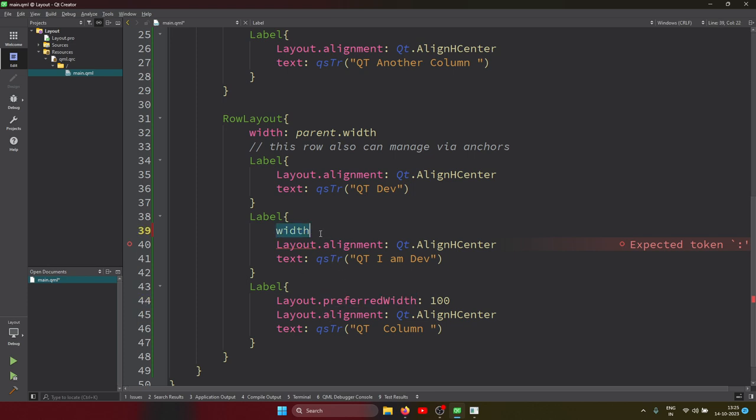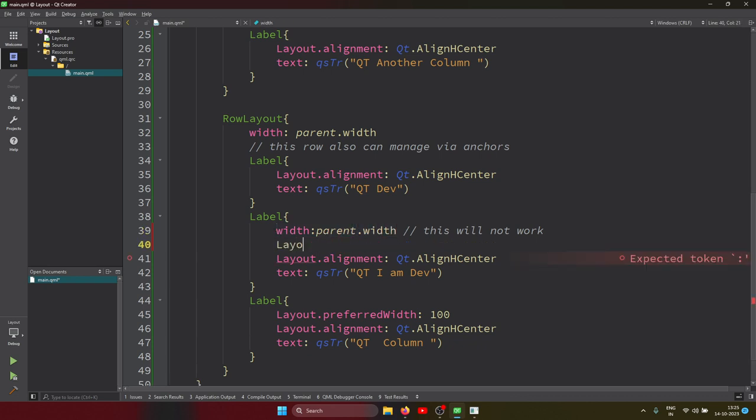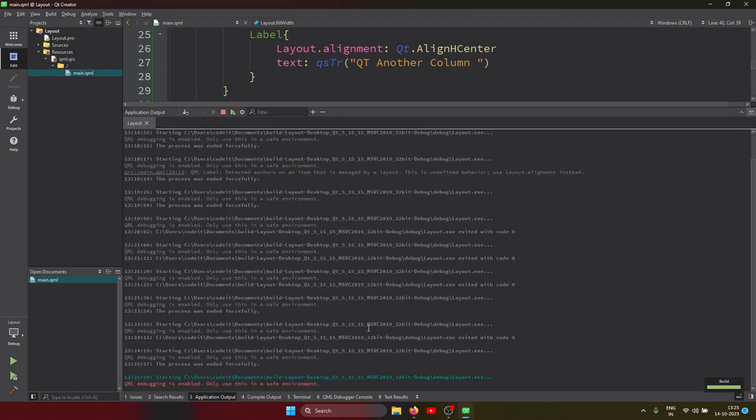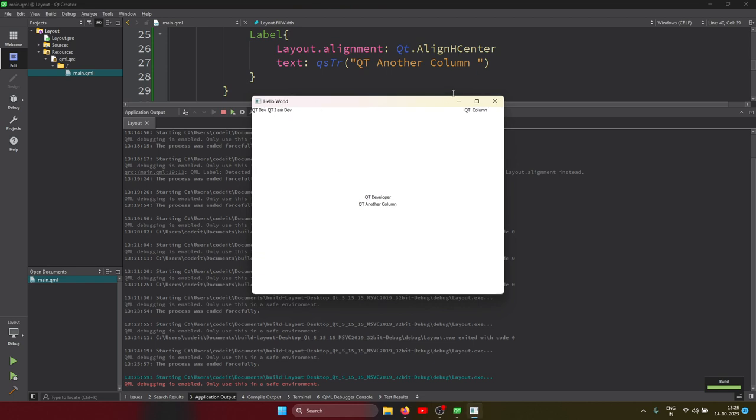If you apply width as parent.width, this will not work, because the layout provides its own fill width element. Similarly, here in the layout manager we apply layout.fillWidth true. So we cannot use the first way, but we can use the second, and it will work. Let's see how it will behave.